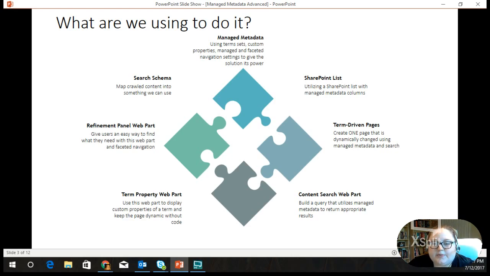And then I mentioned term-driven pages. That's a part of managed metadata. But we can actually create the page, set it all up in the term store, and then edit it and use it for multiple terms. The refinement panel web part is another thing we're going to use. This is what we're going to use to really show the faceted navigation. We'll get the settings right in the term store, but then we'll use the refinement panel web part to actually display that on the page.